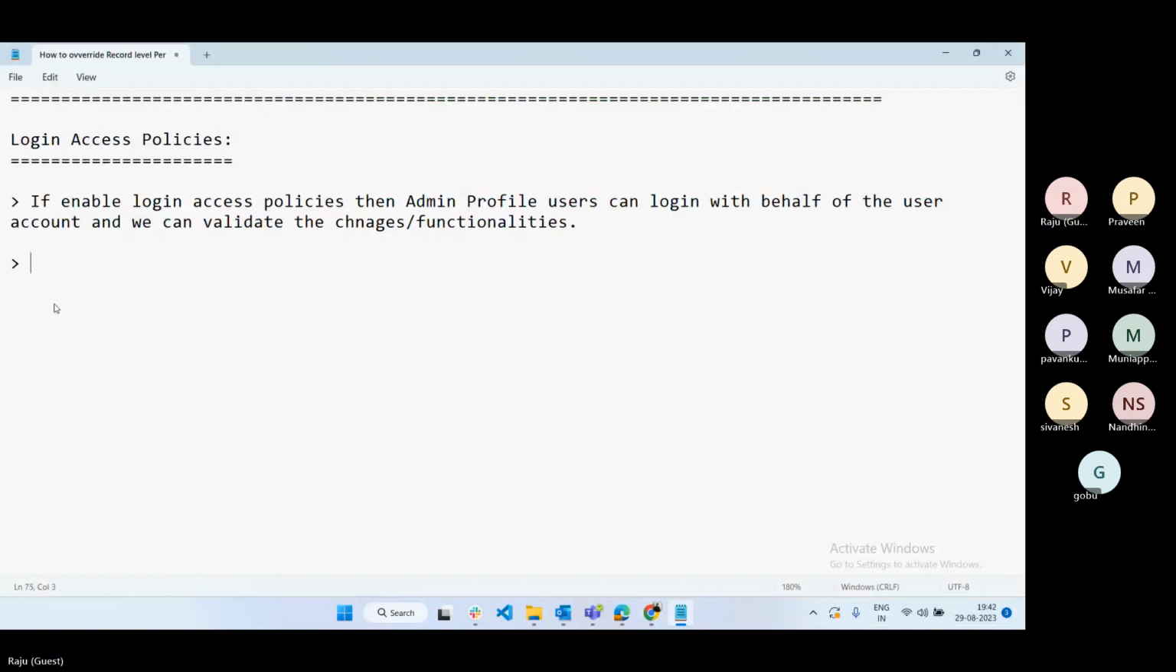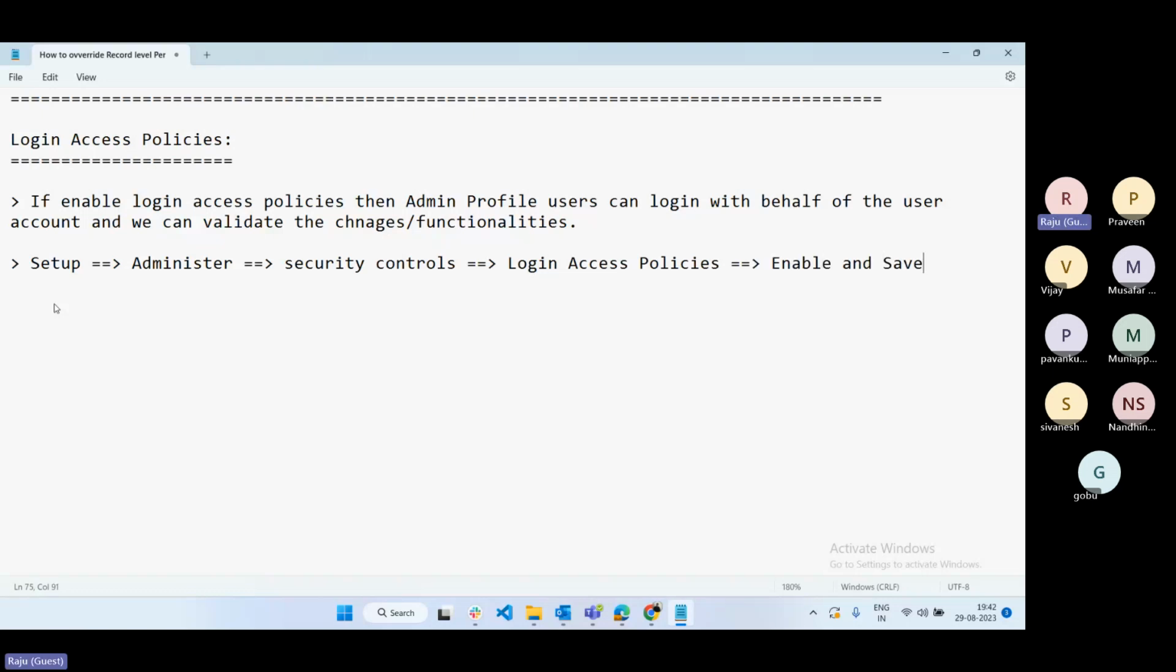Okay, now the next one. So how to enable it: Setup, Administer, Security Controls, Login Access Policies, and enable and save.